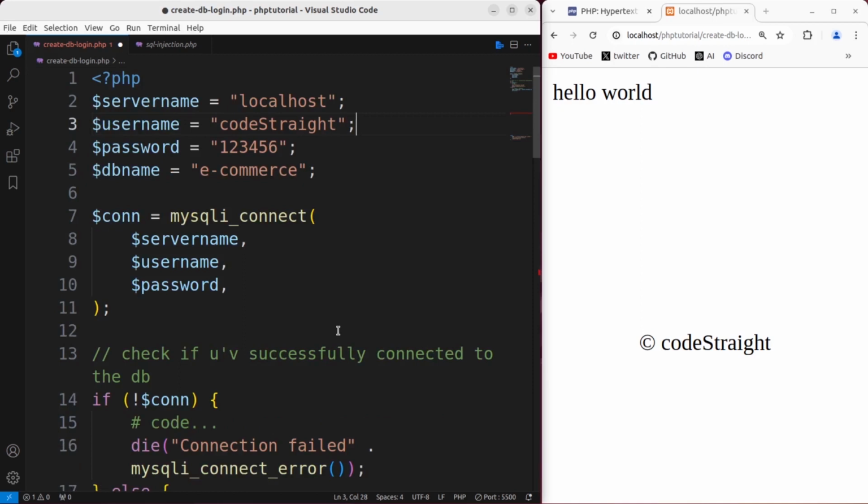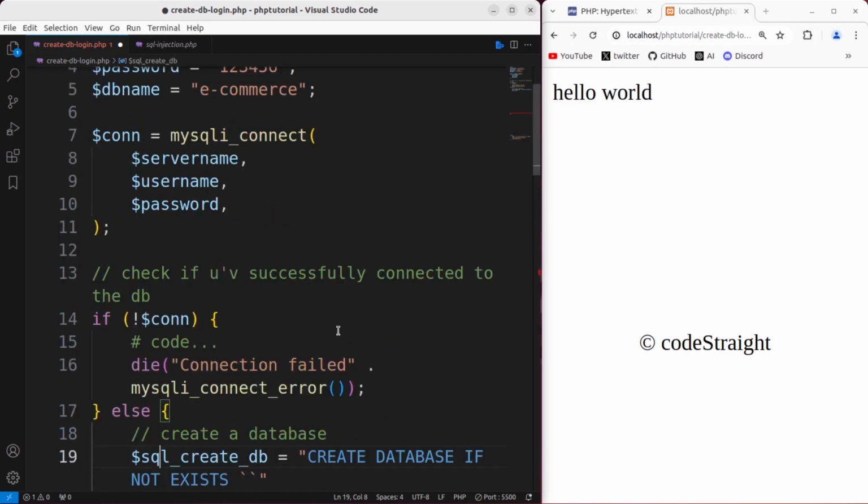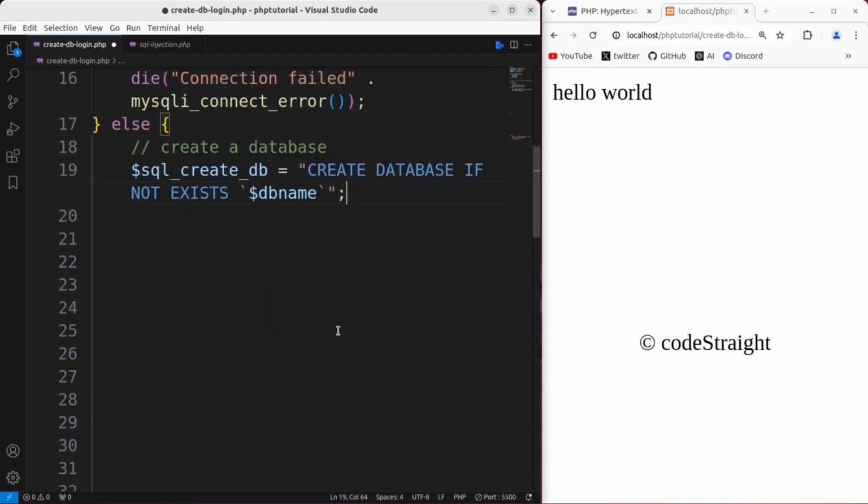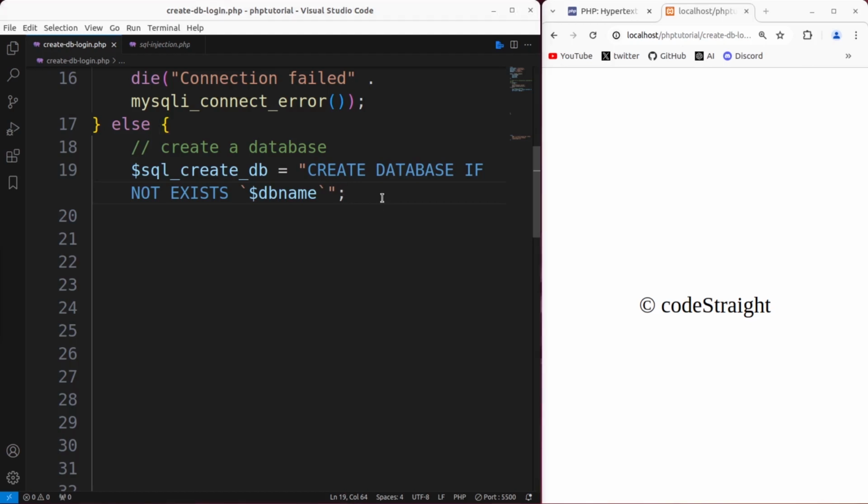Let me wrap the editor, and let's copy this variable here, which is $db_name, and let's get back to our query and paste that in here. And always remember to terminate the expression by adding a semicolon and hit save. Nothing happens because we haven't executed this query here.